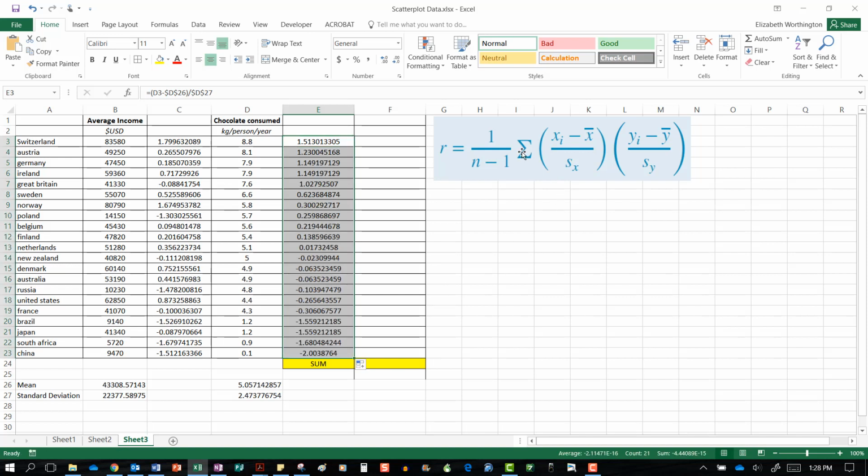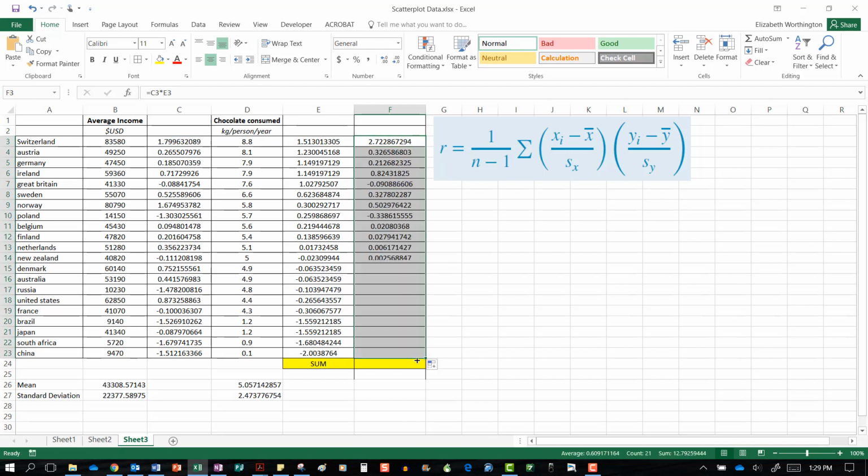Now this is actually the sum of the x times the y. So I actually need to do that. So in this column here I'm going to do equals, and I'm going to multiply the x minus the mean over the standard deviation by the y minus the mean over the standard deviation. Press enter. Now I didn't need to lock anything there, I just want each value to multiply each other, so I'm going to drag that one down.